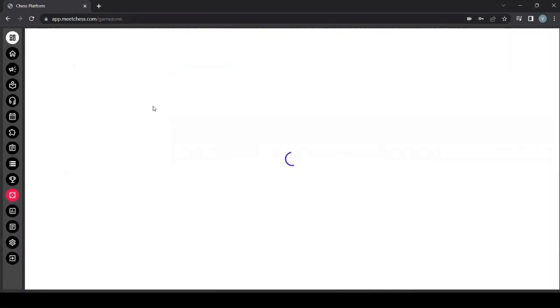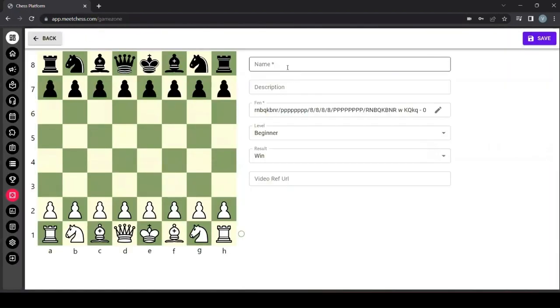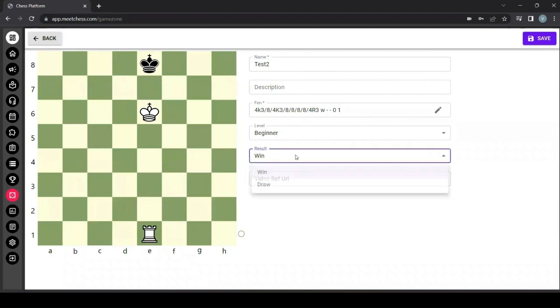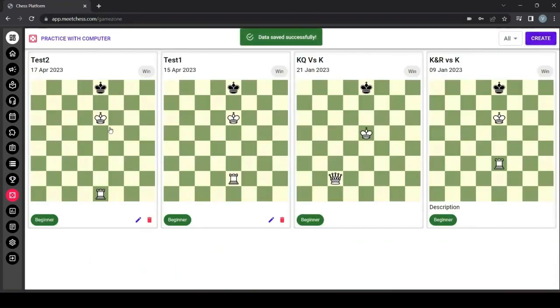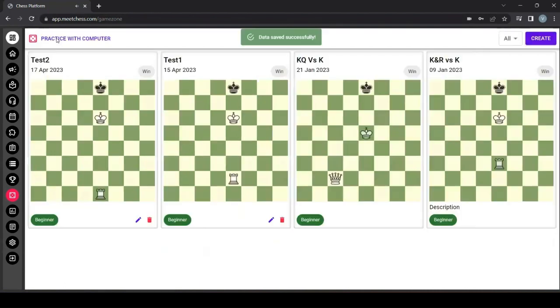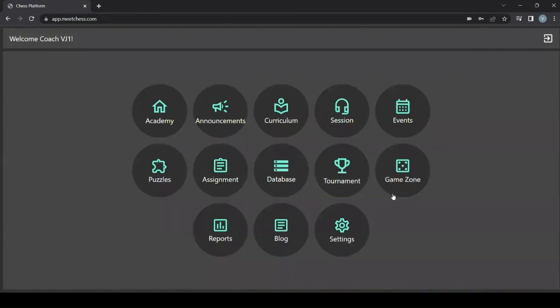And in the game zone, you can create any number of positions. Say for example, you can choose this position like this, and who has to play, and click on whether it is win or draw or whatever it is. It's a beginner content. So click on save. So you can click on it. So students can play with the engine from this position. This is nothing but practice with computer.